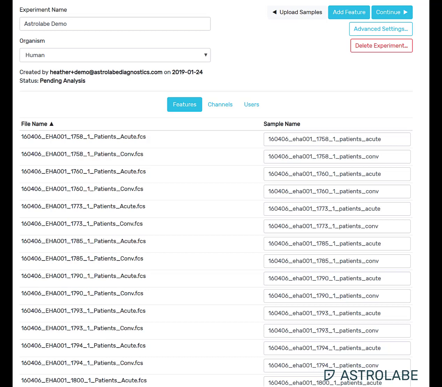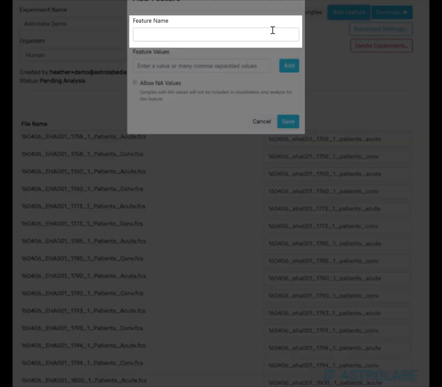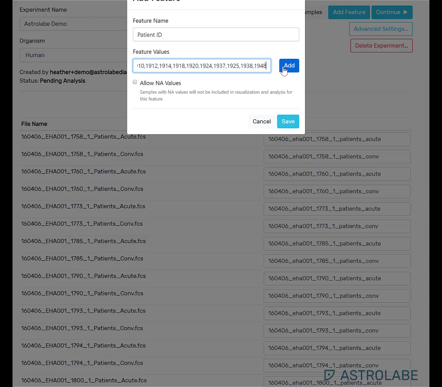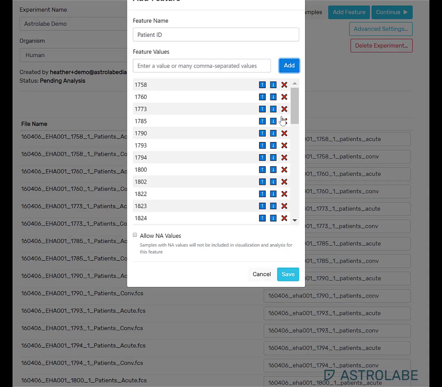The features I define here will later be used for statistical analysis, so I should be sure to define any feature I would like to see fold change or other statistical measurements for. To start, I will click on the Add Feature button. First, I am going to add a patient ID. I need to provide a list of my 43 patient identifiers here, which I have already copied to my clipboard. Once I'm done, I will click Save, and the feature will be added to the experiment.